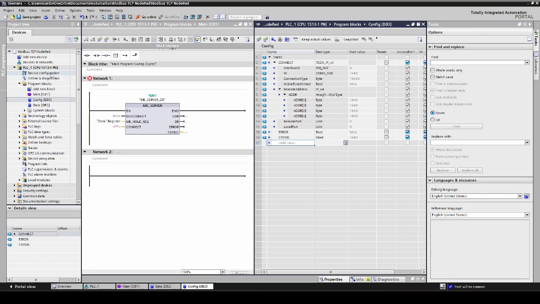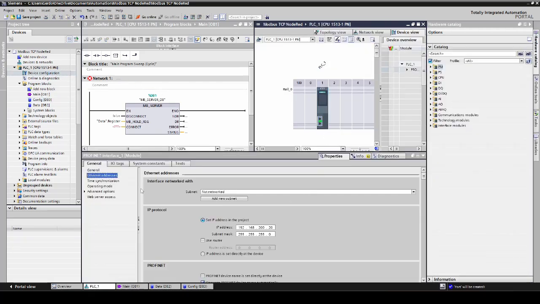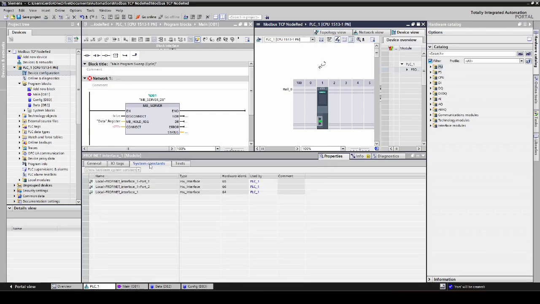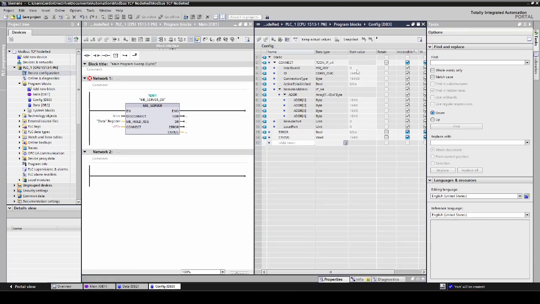So we can find that in device configuration. We click on the port properties and system constant. So it tells us, okay, the Profinet interface has the hardware interface ID of 64. Okay. ID refers to the Modbus communication channel. For each channel, we have to specify an ID, and we can start from one.